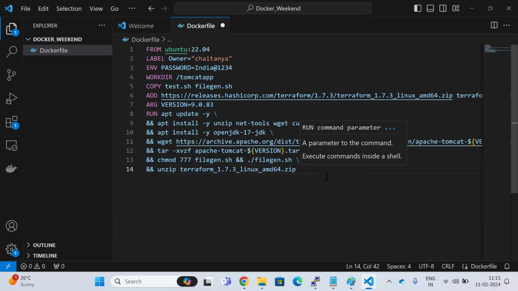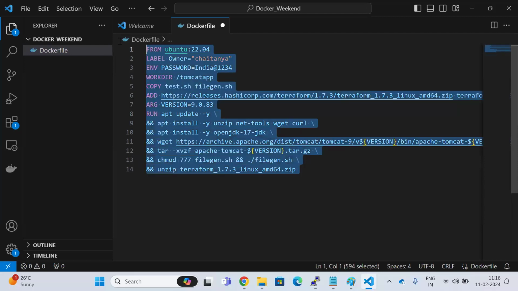So what is the main difference between copy and add? Copy is an instruction which helps us copy files from the local server to the container. And the next one is add. Add is a command which will download the file from the given URL and copy it to the container. So this is the main difference between copy and add. Now let us see what is going to happen.